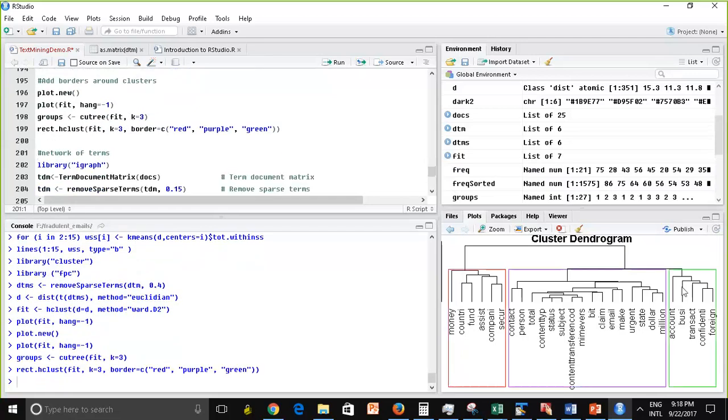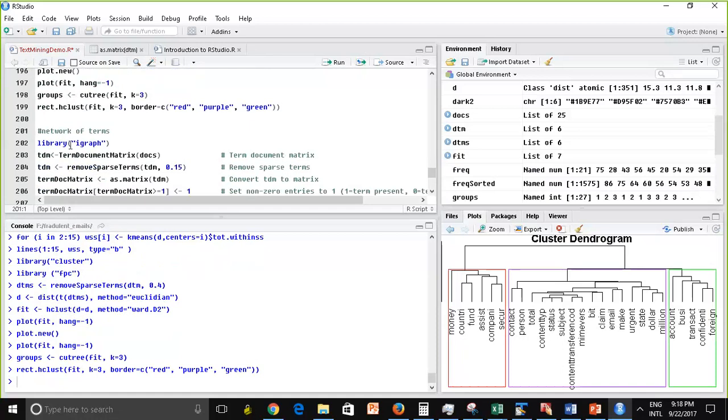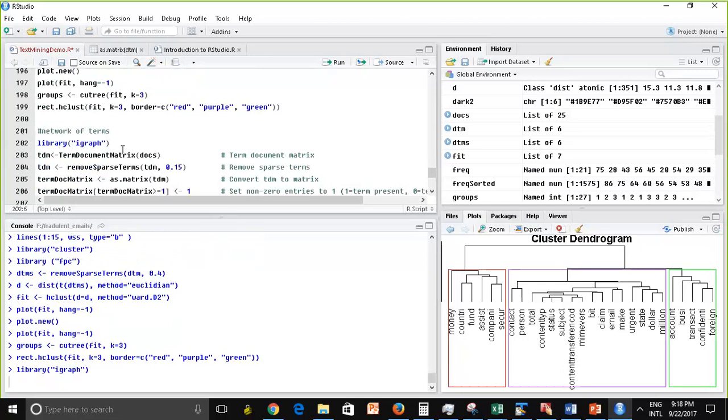So next part, this is for paying undivided attention. This is Yelena's bonus, and then later we're going to have something fun. Okay, so here is a library called iGraph. This is a library that you need.